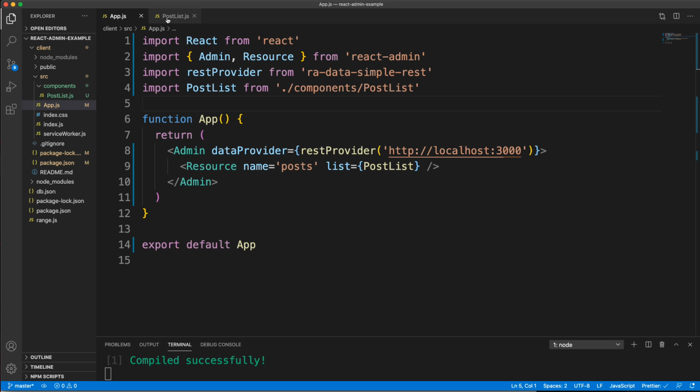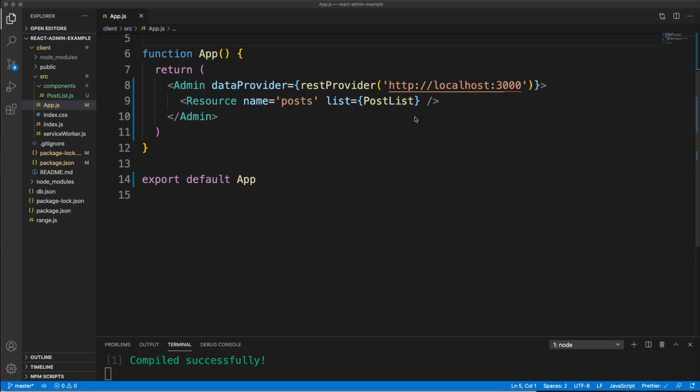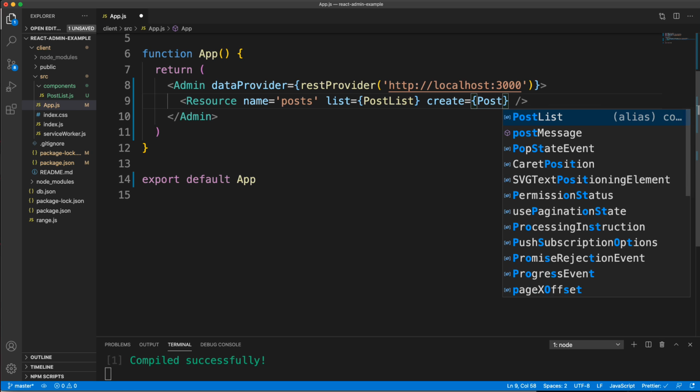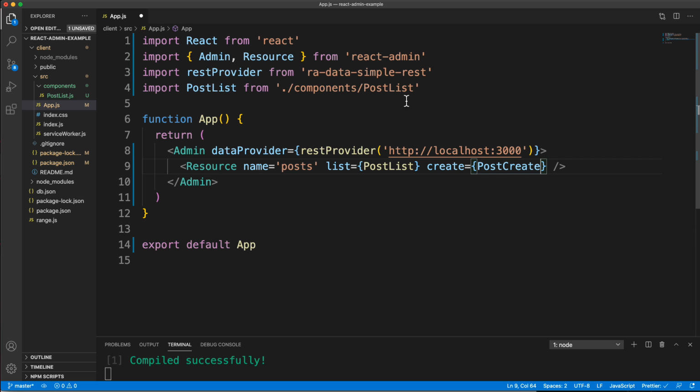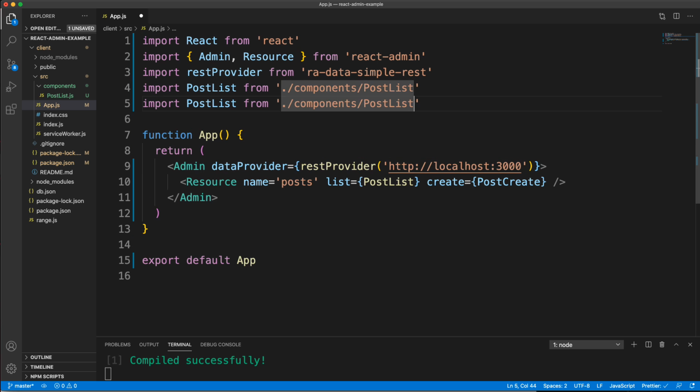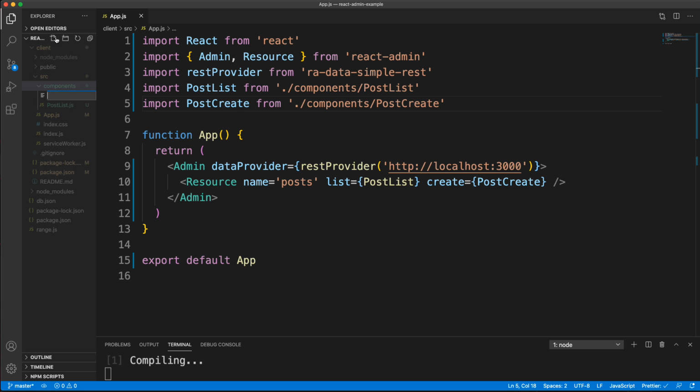So close that up. We have our post list. That's all set. We can close that. And in our app.js, we're going to want to pass into resource now. Let's do create next. So we have list, let's add create, and we're going to set that to a component that we create called PostCreate. So up here, let's bring in PostCreate, and we'll save that.